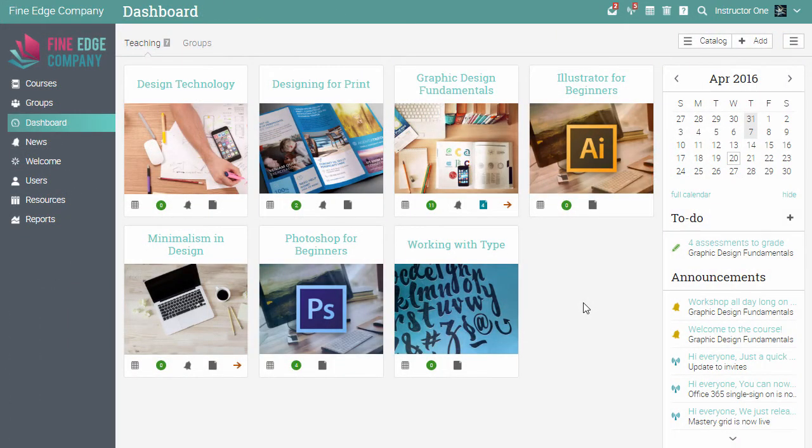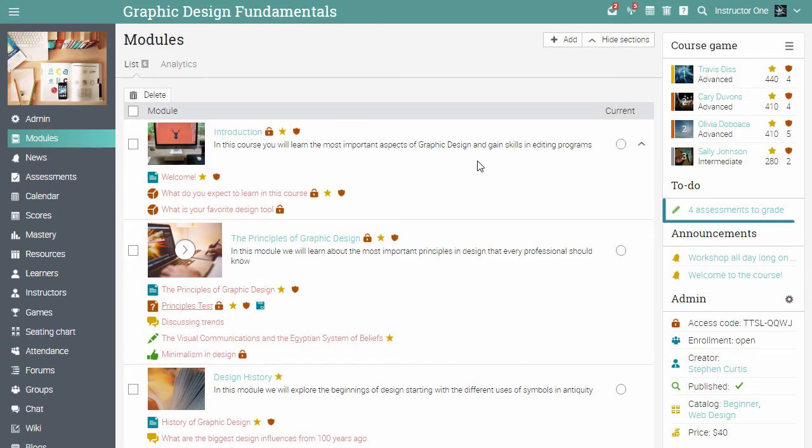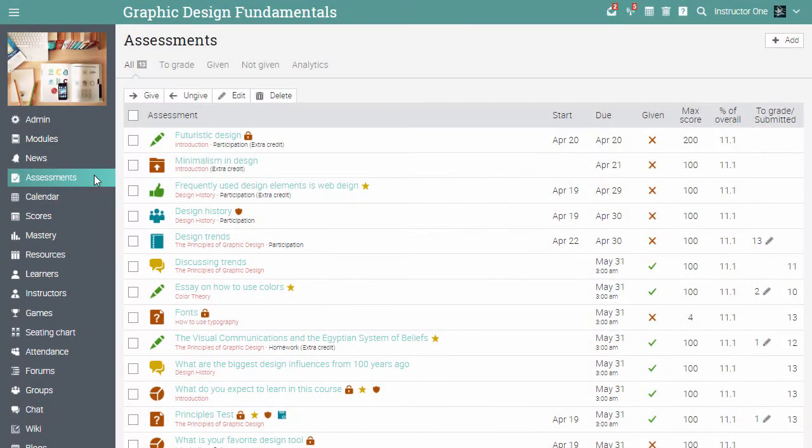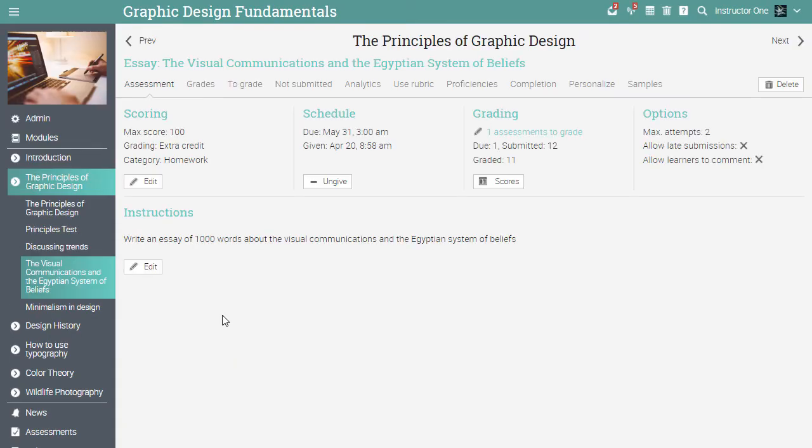Now let's see how to grade assessments. You can see the assessments that need to be graded in the right bar on the site homepage, the course right bar, or the assessments page. If you go to an assessment, you'll see a link to the submissions which need grading and a link to the scores.